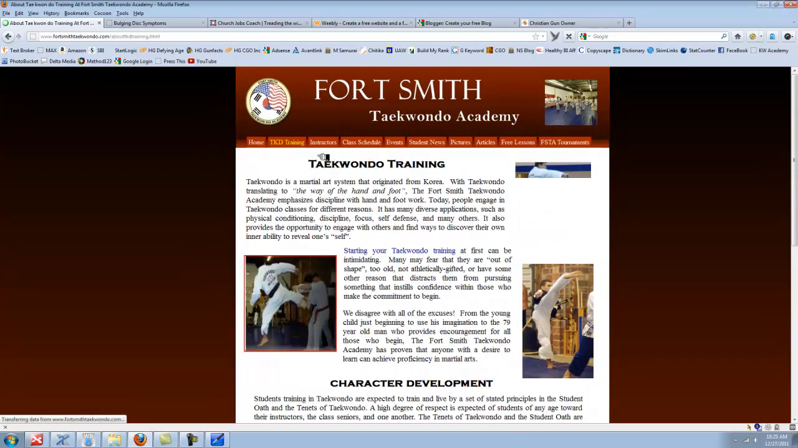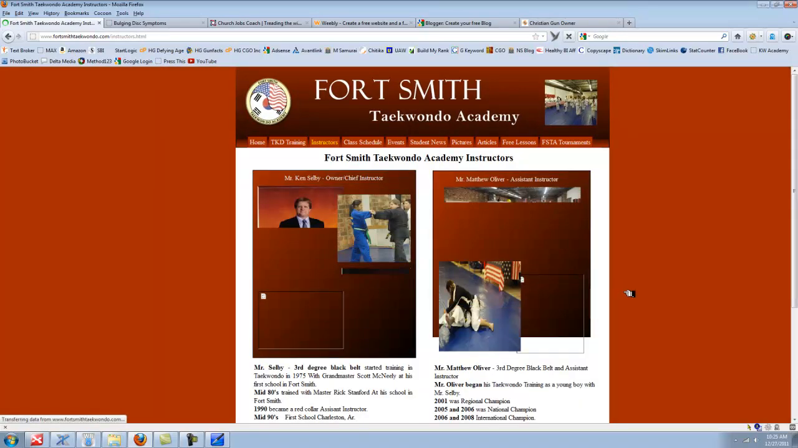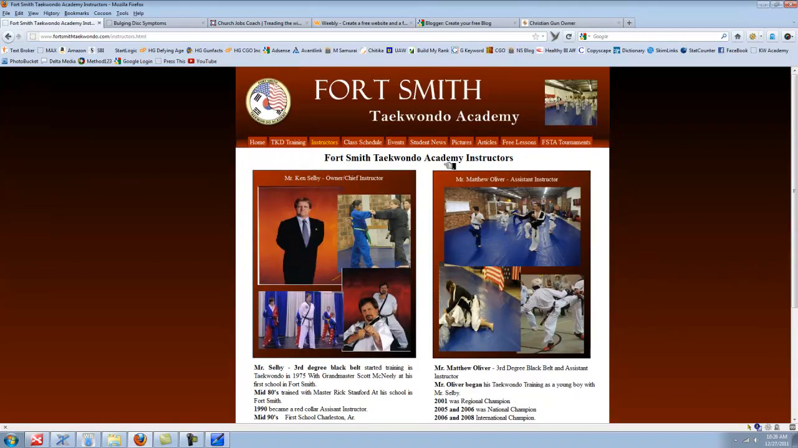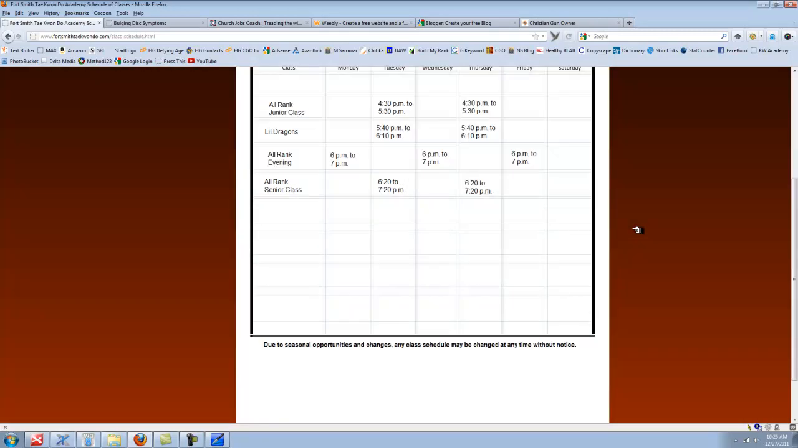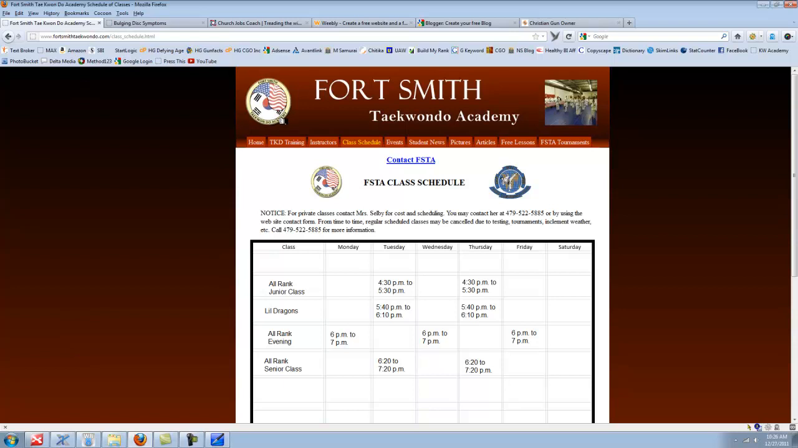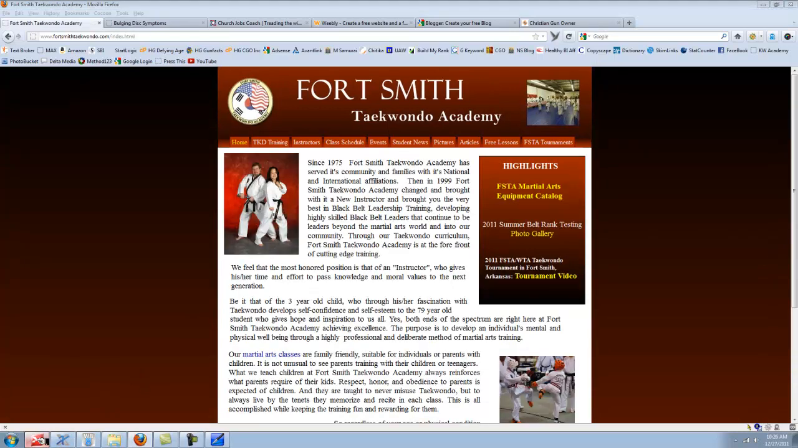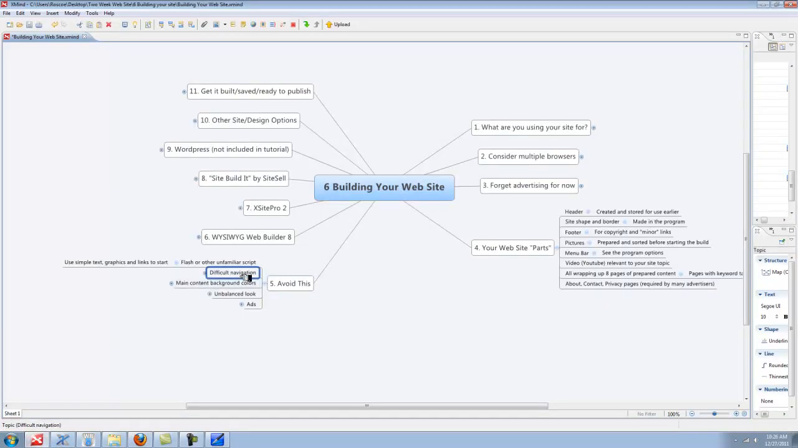It's right there. If you want to see the instructors at Fort Smith Taekwondo, here is some of them and what they do. If you want the class schedule, there it is right there, and it's in writing. Don't make your navigation difficult. Don't be clever. Build a good clear menu bar across the top, down one side or the other, but make it simple and make it clear. Build a simple, easy menu bar or column.